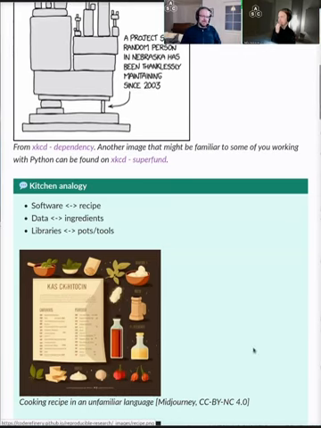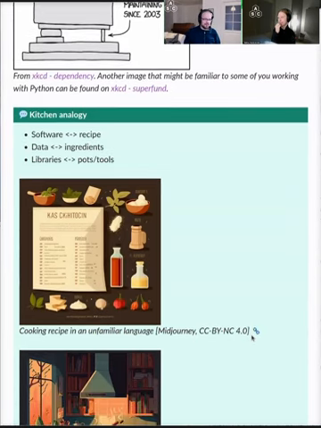So to make this whole thing a bit more understandable, a bit more tangible, we can also think of a kitchen analogy to your code and what you're doing. Essentially, your software that you have, that's the recipe. That's the recipe on how to process the data, which are the ingredients, to get your results, so that your dish. And to do that, you normally take some libraries, which are pots or tools. And now it's very simple to imagine that you have a recipe for a huge amount of pasta because that recipe is supposed to feed 40 people.